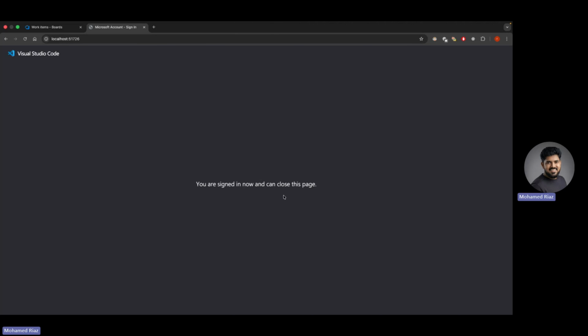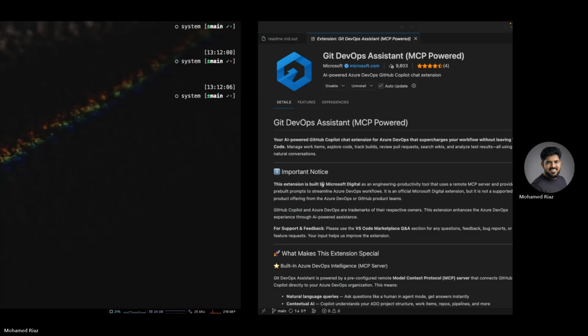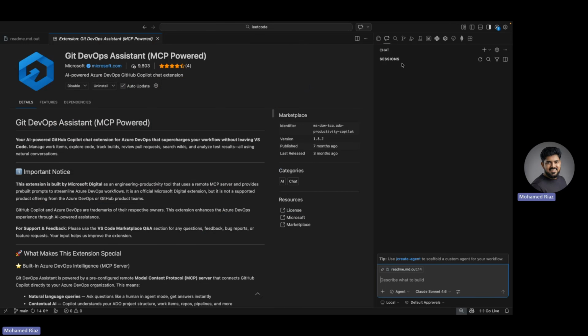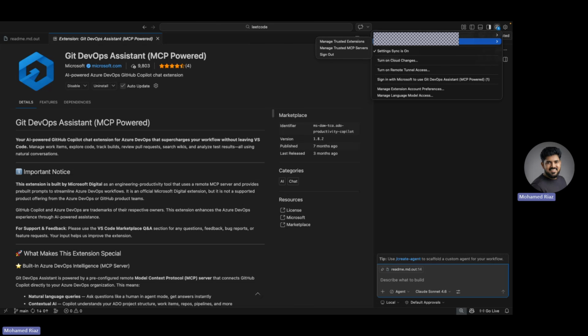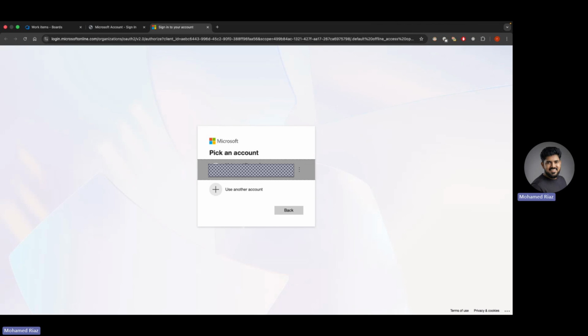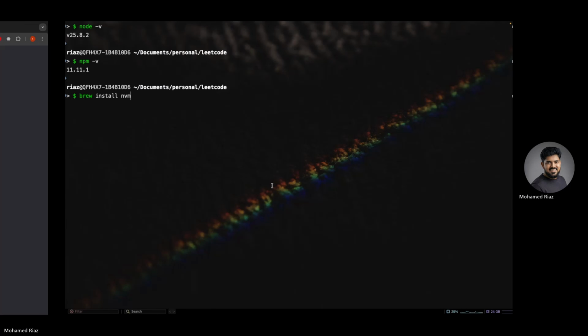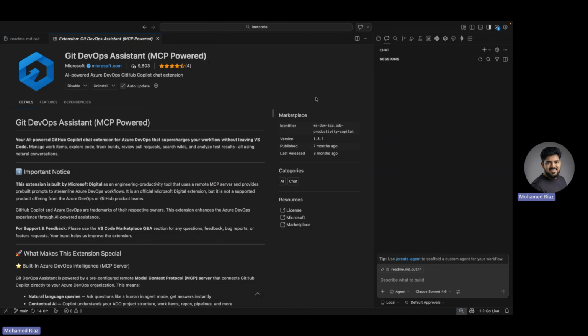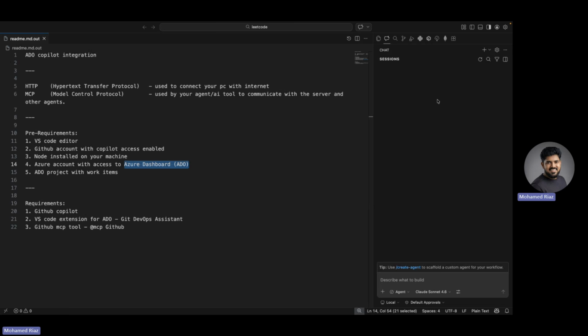So now the flow of VS Code getting connected to Copilot, then with the MCP using the Azure dashboards, is done. Then I would want you to check once more if we have the GitHub extensions also configured and signed in, so let me click that again. Okay, once this is done, I would want you to do a reload of the windows so that the extensions get enabled. Yeah, so now you could see GitHub DevOps assistant here.